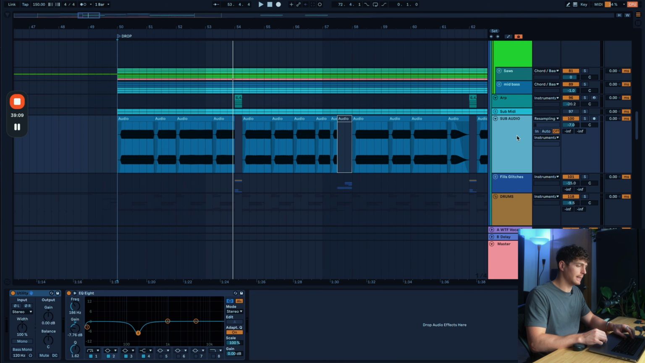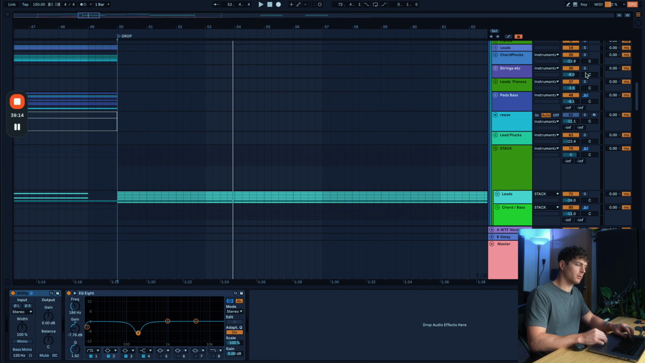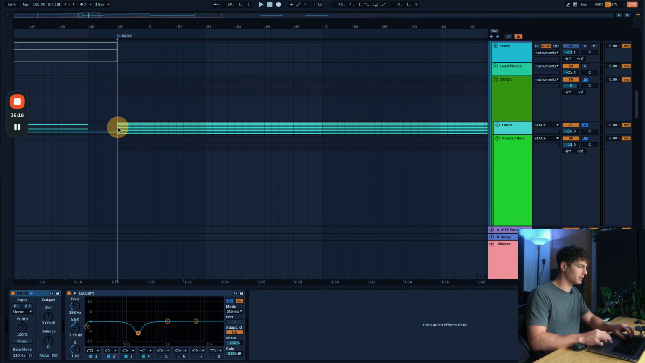So that's all the synths. Together, if you play all the synths, mid basses, saws, leads, sub, sounds like this.